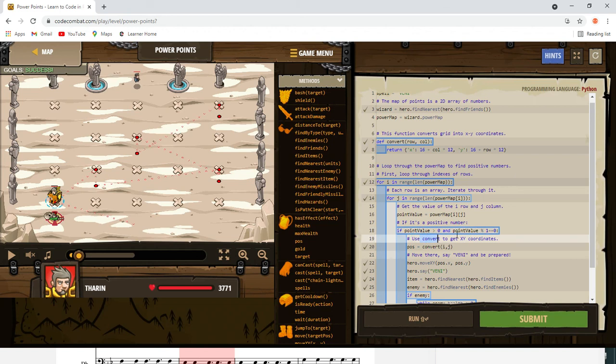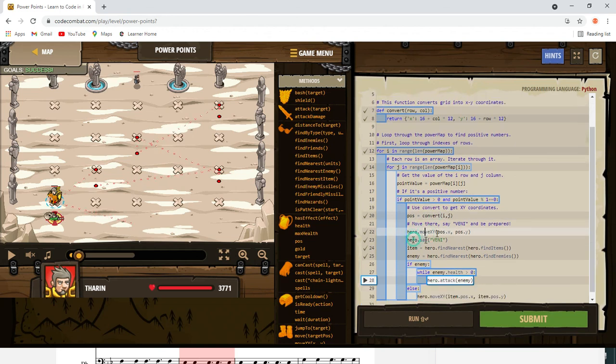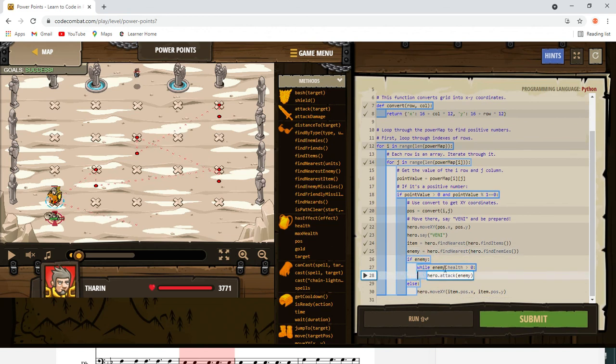So use convert to get x and y coordinates. Pose is convert i, j. You move to the pose, you say Veni when you're at the pose. Next, you find the items, you get the enemy, and if there's an enemy, while enemy health is greater than 0, you attack the enemy, else you move to item.pose.x, item.pose.y. You say Veni, you attack, you say Veni, you get the bottle. Next, you say Veni, you defeat the skeleton. Then you say Veni again, you get another bottle. Then you go to the last power point, and you kill the last and final skeleton.